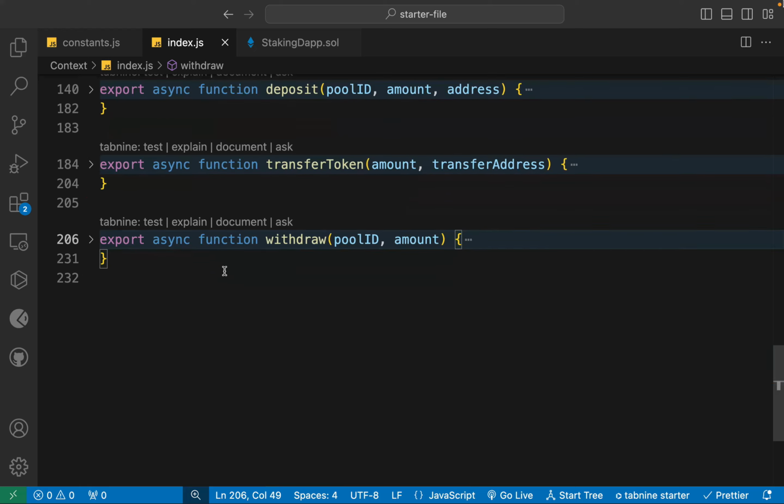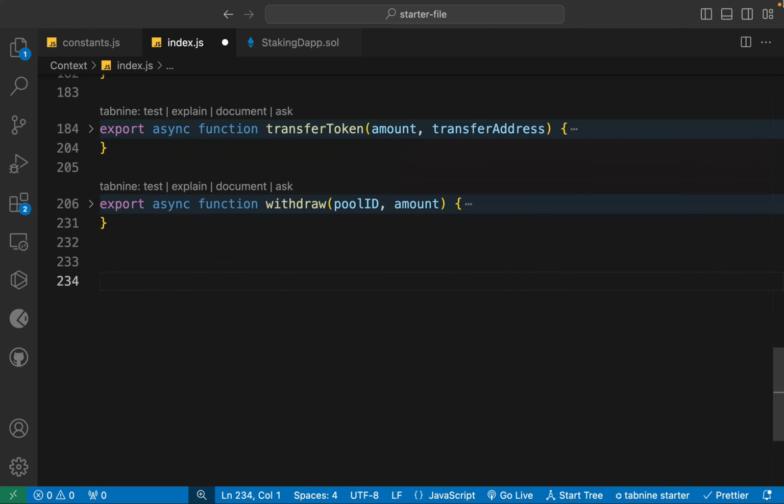We are done with most of the important functionality. Now we can simply come back here and let's build another one. So we'll say async function, and this will be for claim reward.